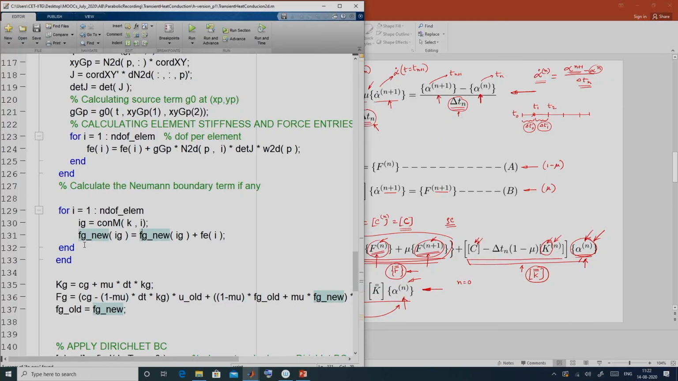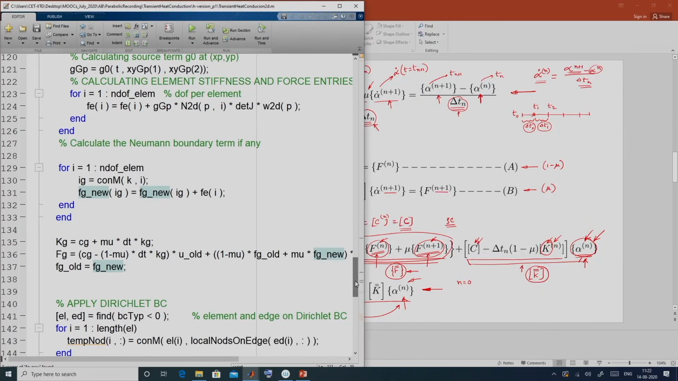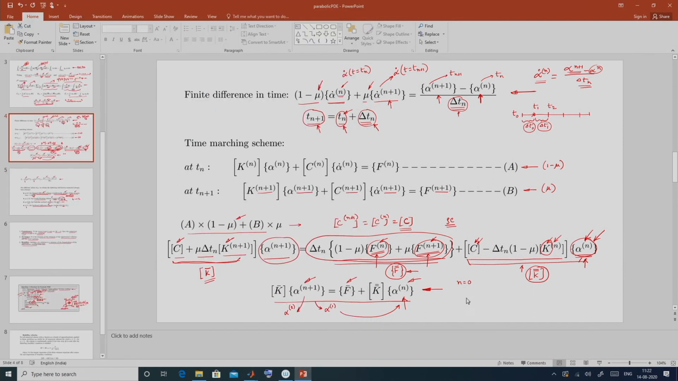Now, f old has been calculated. At the current instant, whatever is f new will be used as f old in the next time step. So at every time step only one force vector has to be calculated. Now, once it is done, we are calculating the k bar and k double bar. As you see, if I go back, k bar contains c plus mu into delta t n plus k at n plus 1. In this problem in hand, k does not depend on time. So it becomes c plus mu delta t n into k.